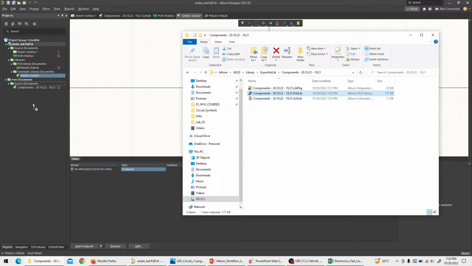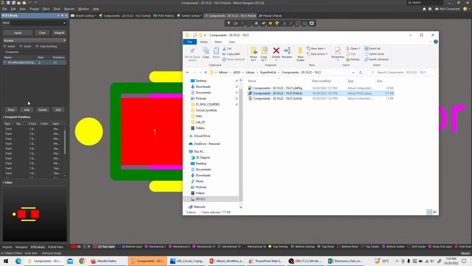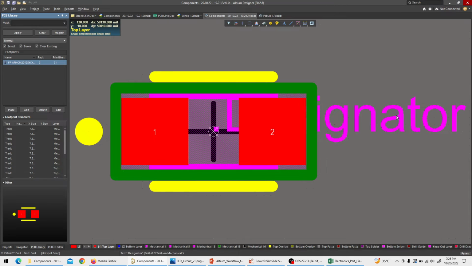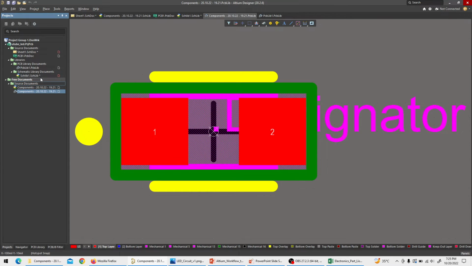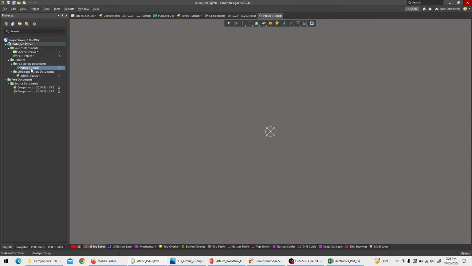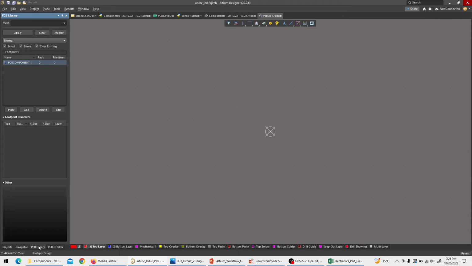All right, remember that. So we'll go back to the project. So I've copied it, and here it comes. So it has now switched again to that library. So I'm going to copy this component. I'm going to go back to the projects. I'm going to go to my PCB library and then hit the PCB library from here.